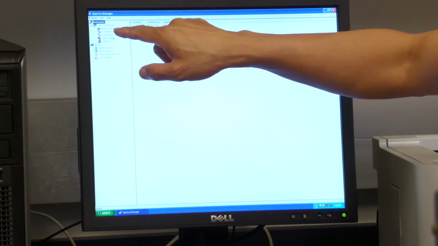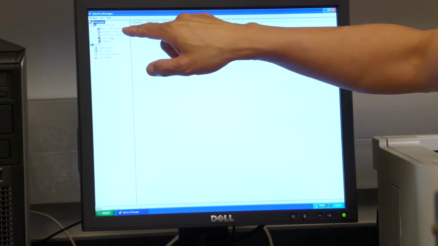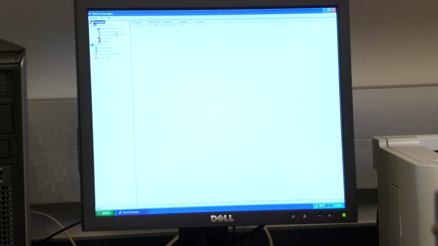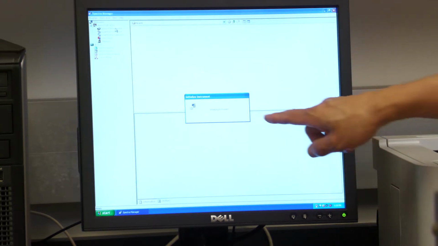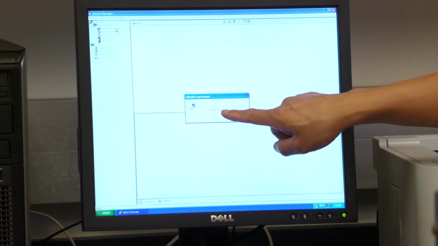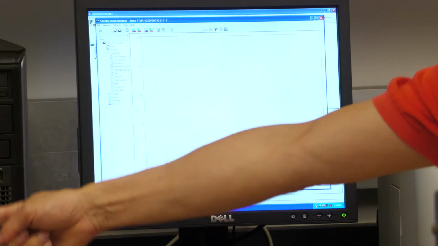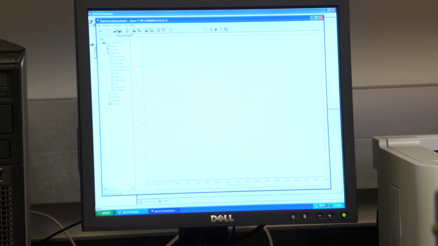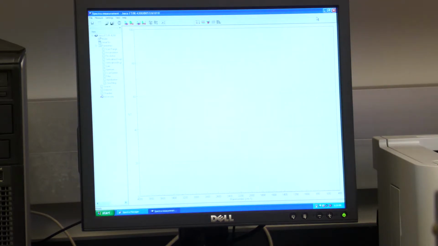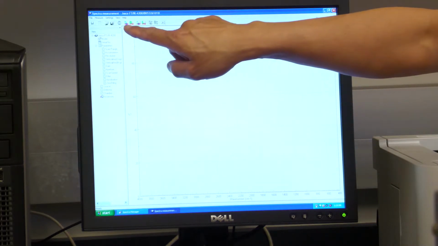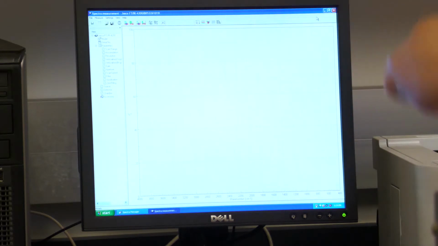The first one is your spectrum management. That is what we need, okay? You just double click it. It says you are initializing your instrument. Then after it finishes, it will pop up this window. You maximize this window. Now you can see this window, this S means your sample, B means your background.